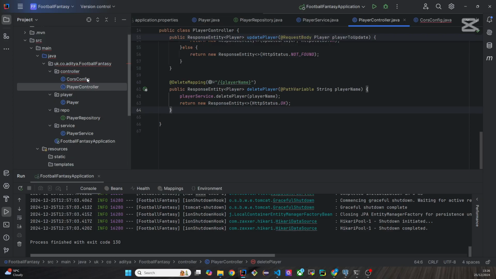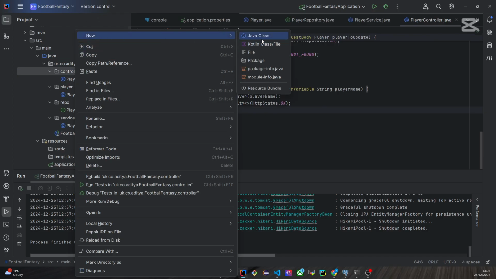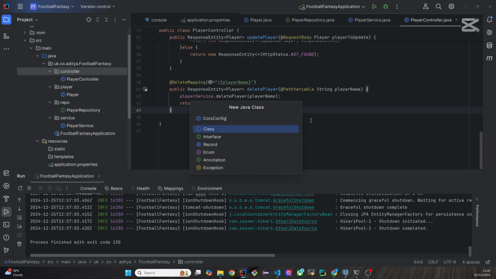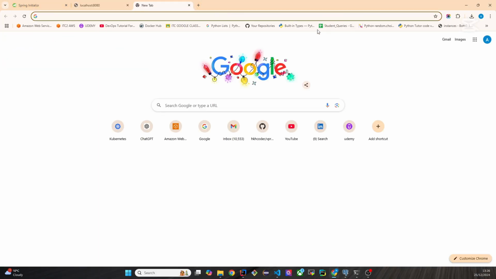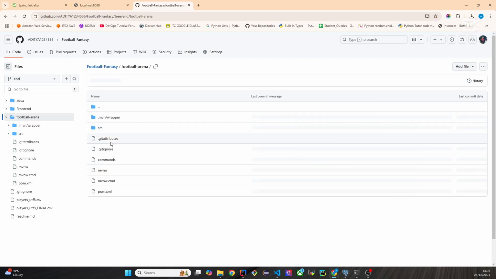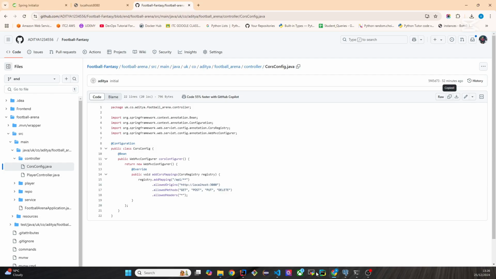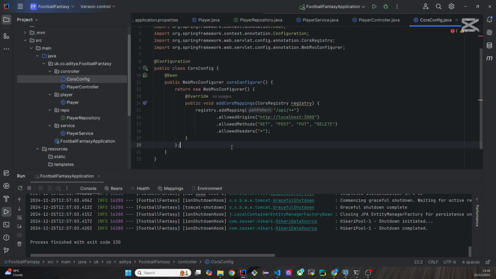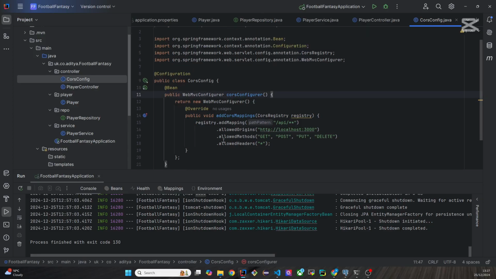So let's finally create a course config. So we'll create a new class, course config. The course config is for the Spring application to be able to communicate with the front end. So I'll just paste the code from my repository. You can get the code from here. Controller course config. We'll need this file. fantasy.controller. Yes. So that is all done with the application.